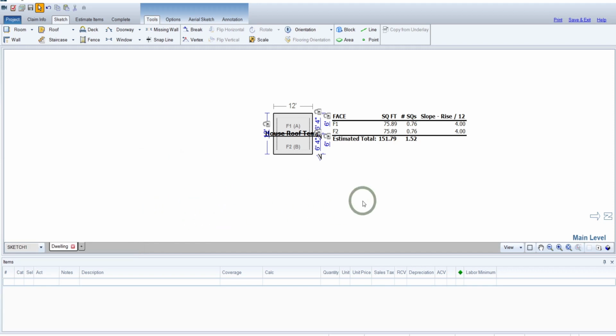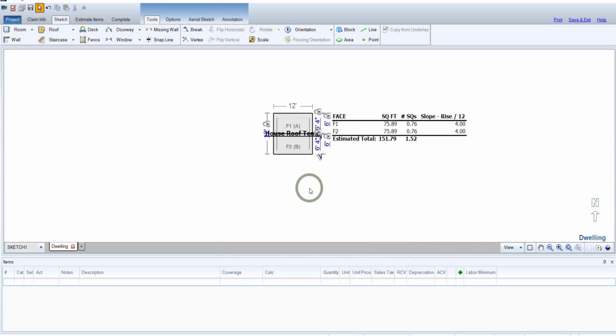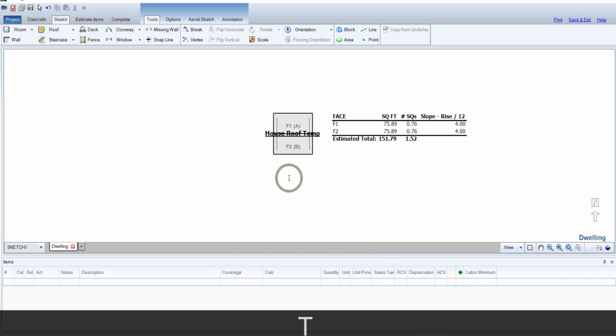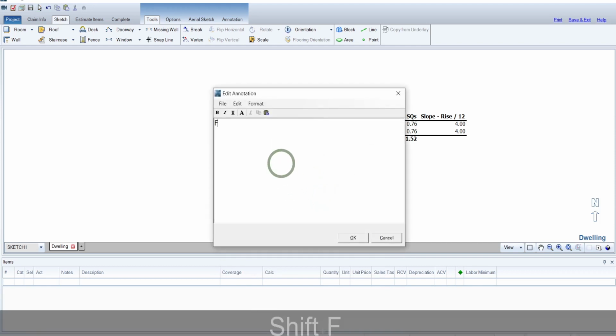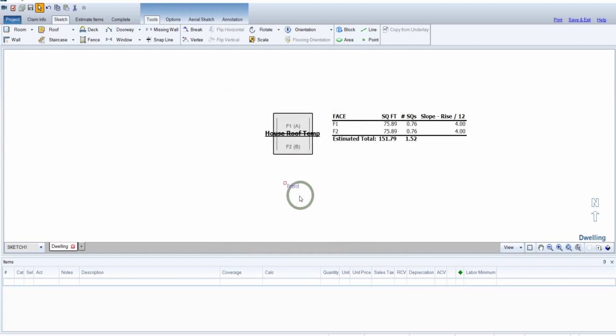What a lot of people will like you to do is change this to point the correct direction. You can see this north is to the right. What you do is you right-click on it twice, go down to View Properties, and go to the legend, and it allows you to change wherever it's pointing. So if the front of your house is pointing north, then you would want to spin this all the way to north. If the front of the house is pointing south, point that north. And what we can do then is hit the T for text and tap on it, and we can put front and put a little notation showing that this is the front. Some companies like you to do that.